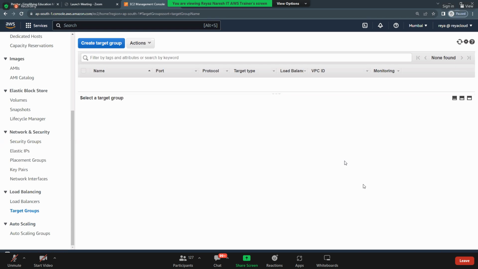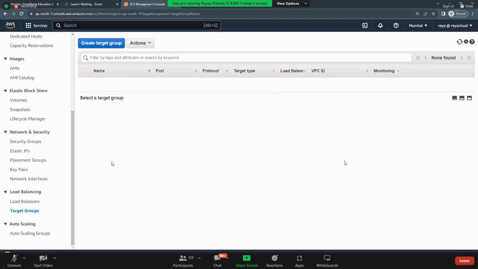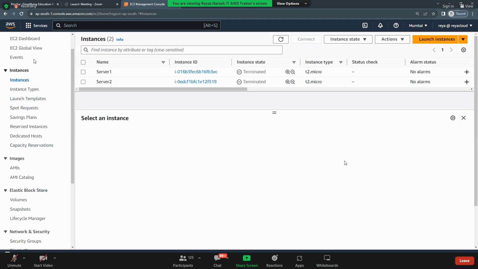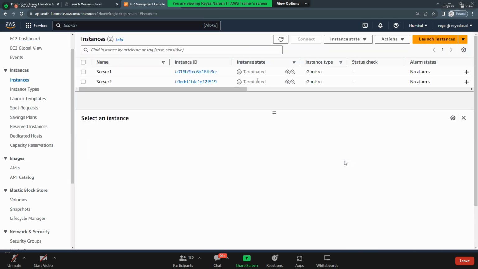Where is user data? Okay. Take this. Okay. So instances are terminated. Go to the dashboard, refresh it. Everything should be 0 except the key pair and security group. Instances are there. Go inside it and those are terminated.